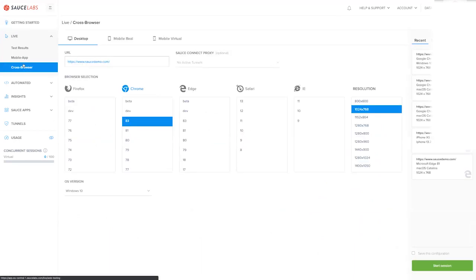Cross-browser means I want to test a website. And you can see as soon as I click that, there are 3 different tabs: desktop, mobile real, and mobile virtual. The one we're standing on right now is desktop. This means I want to test on a desktop browser in a virtual machine.